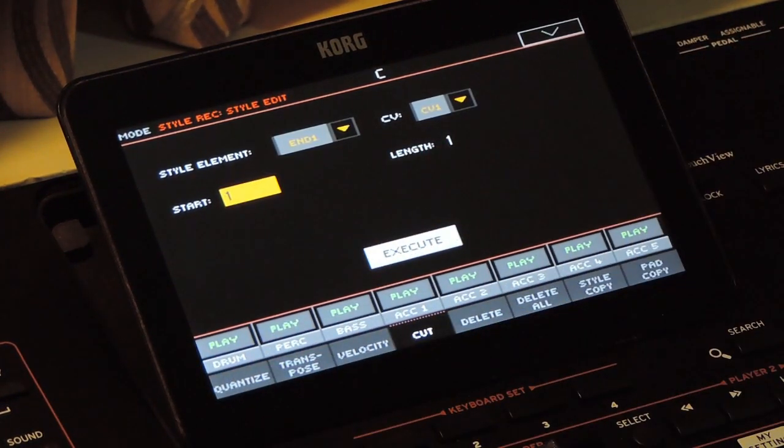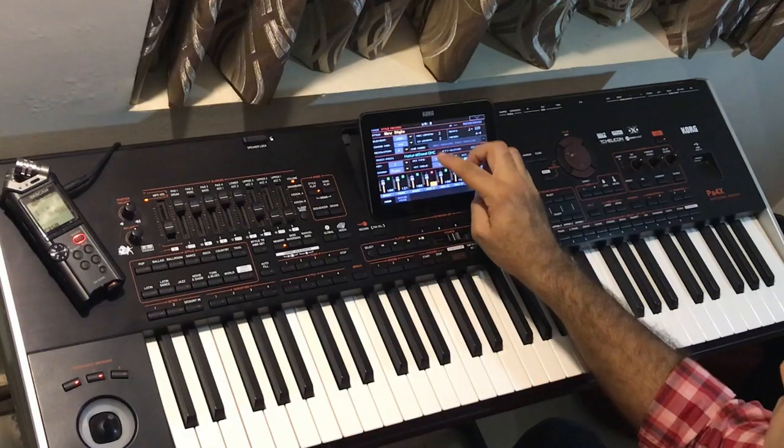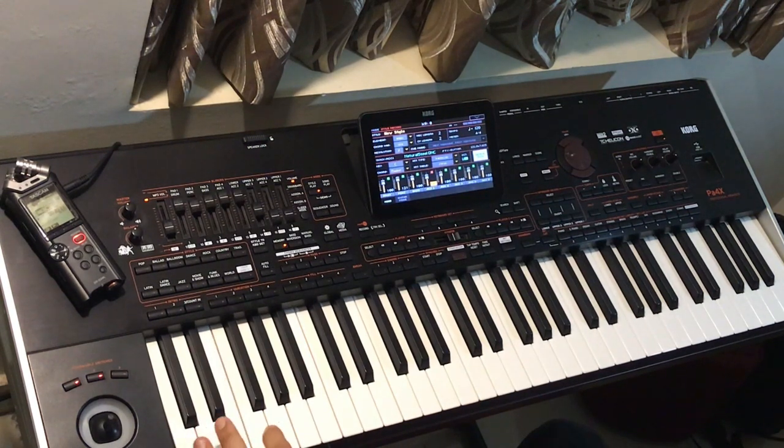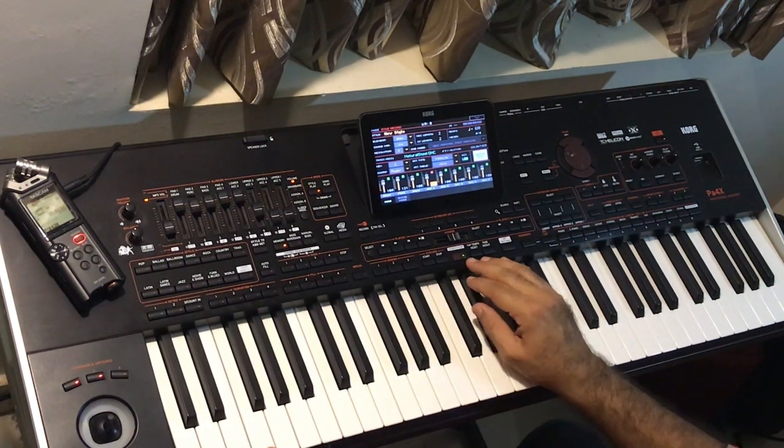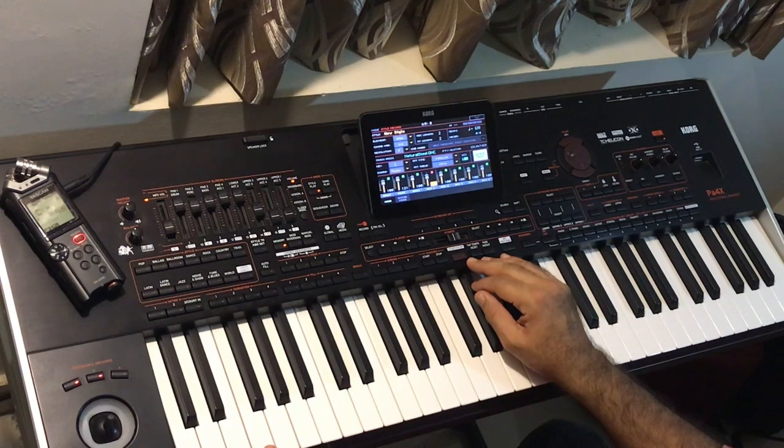There is another option here, cut. This will remove the measure from the CV length. The delete option will not remove the measure, but it will only remove the notes from the measure. I'll add some guitar and bass notes to the second measure.